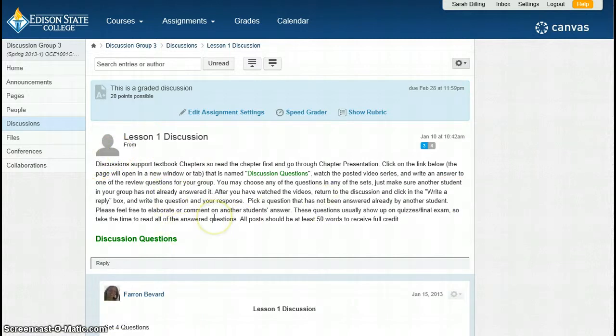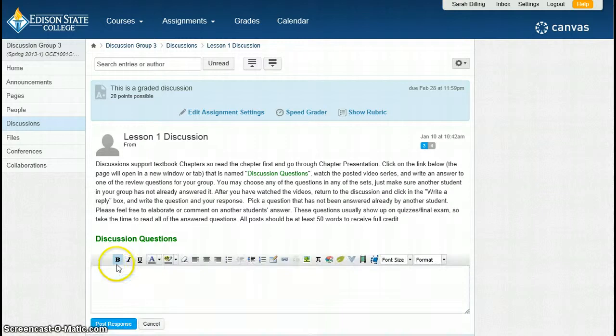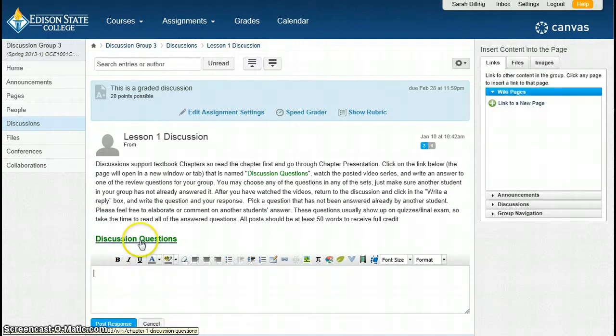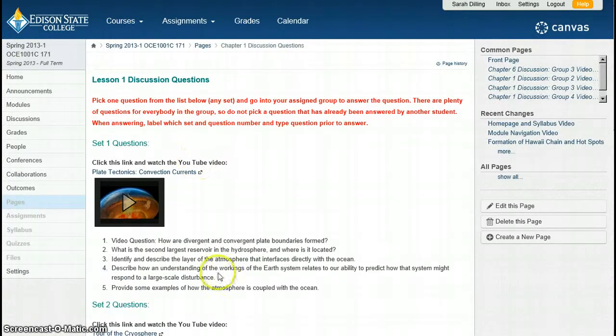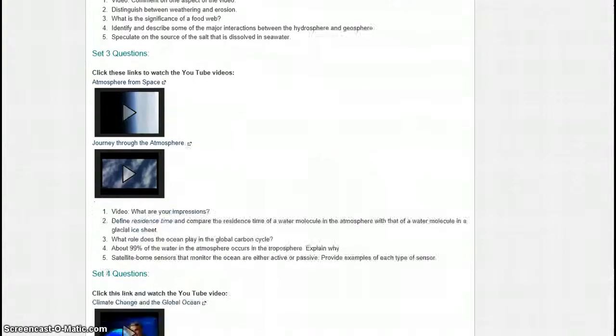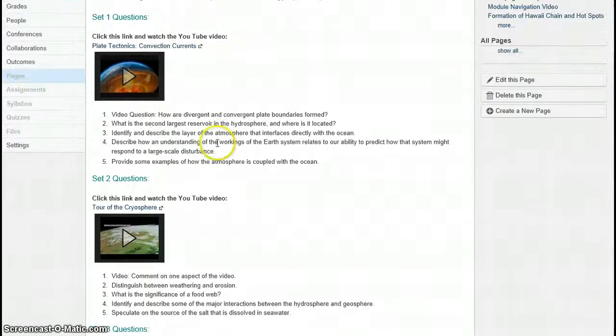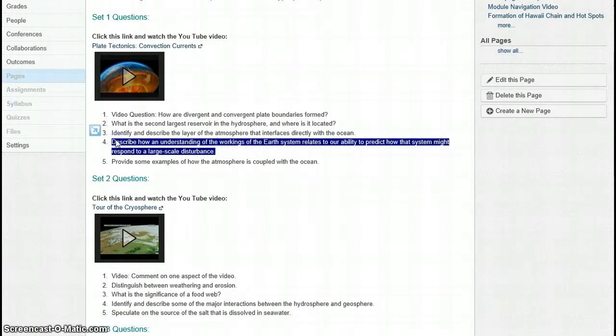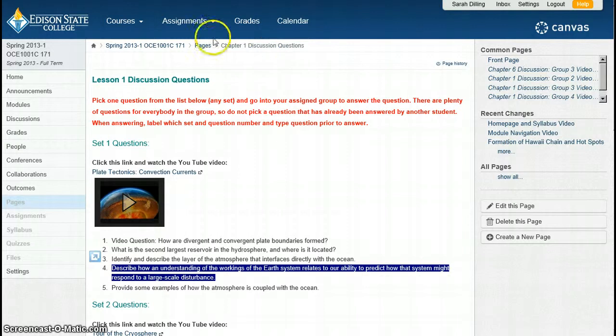Okay? And you'll see that there's a reply right here. When I click into the discussion questions link right here, it's going to pull up a whole list of questions. You're going to copy the question here and then answer your question. Okay? So if we were to hit discussion questions, you'll see all your possibilities of the questions you can choose. There are 4 sets. You can choose from any set. Okay? You just pick a question that you want to answer. You copy it.